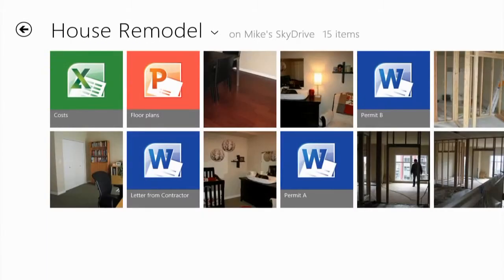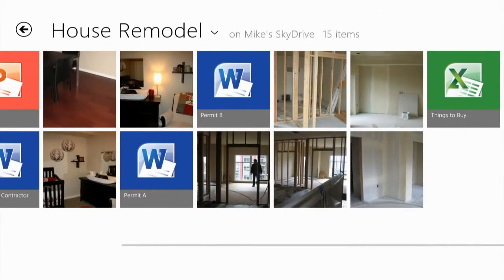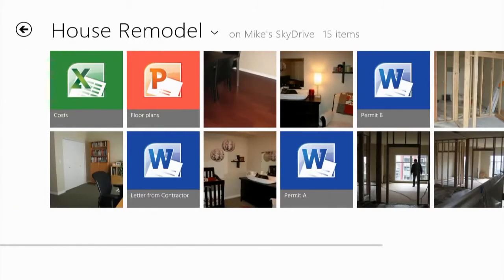Here's a SkyDrive folder for my house remodel. This folder contains Excel documents, PowerPoint presentations, and Word documents as well as photos. You'll notice that the SkyDrive app shows you all of them.